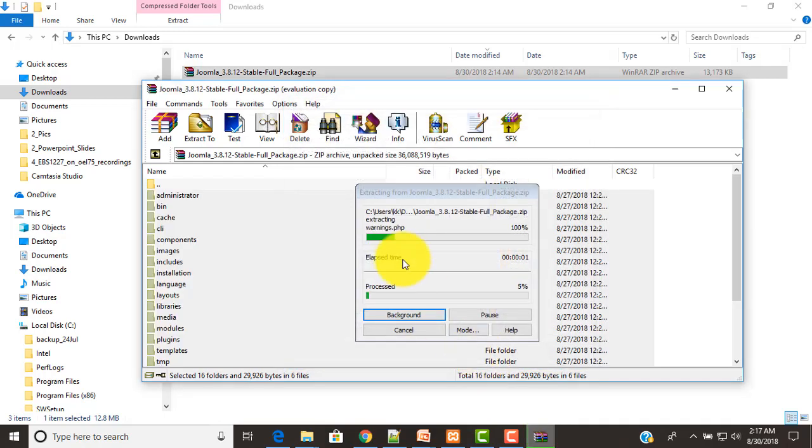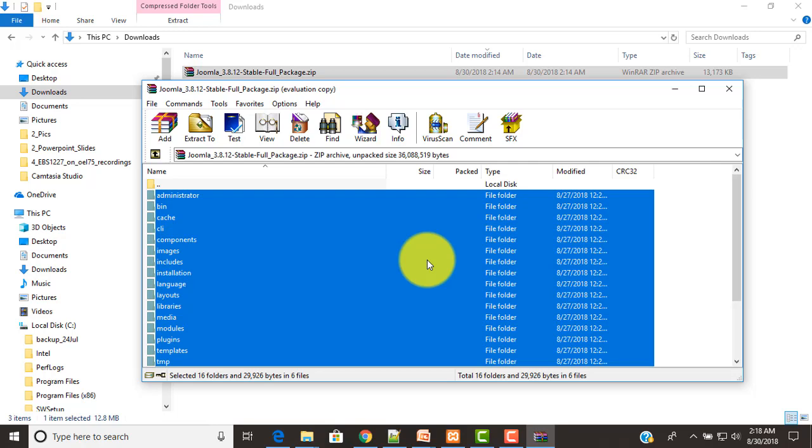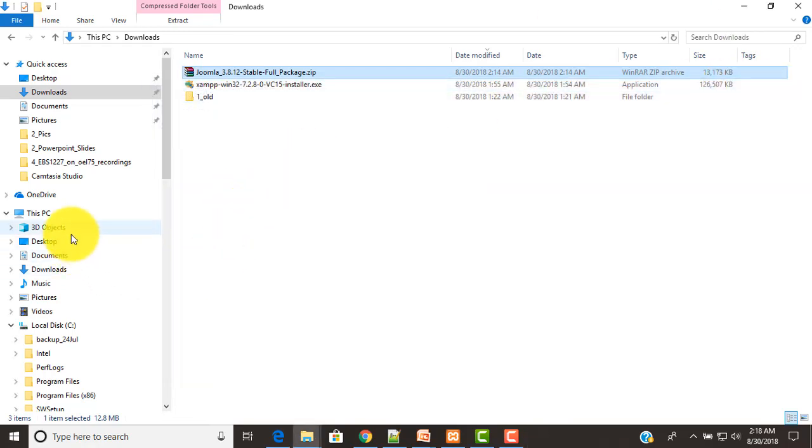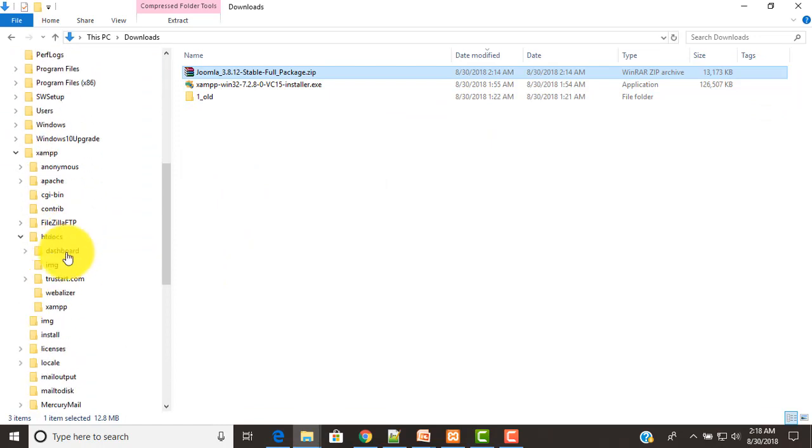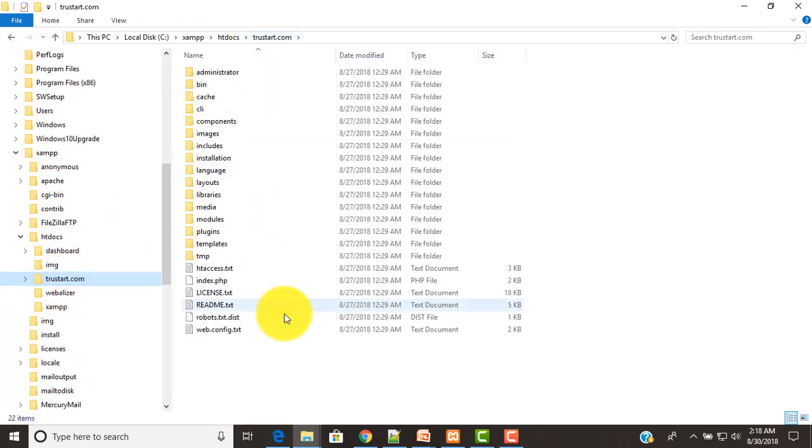As soon as you do that, it starts extracting the contents of the downloaded Joomla file into the truestart.com folder that you just created. Look at that, it's fairly fast, and as soon as it's done, we'll simply go there. So it's done. I'm going to close this now and navigate back to that folder. Look at that. So here you've got all the contents that you have just downloaded and extracted.